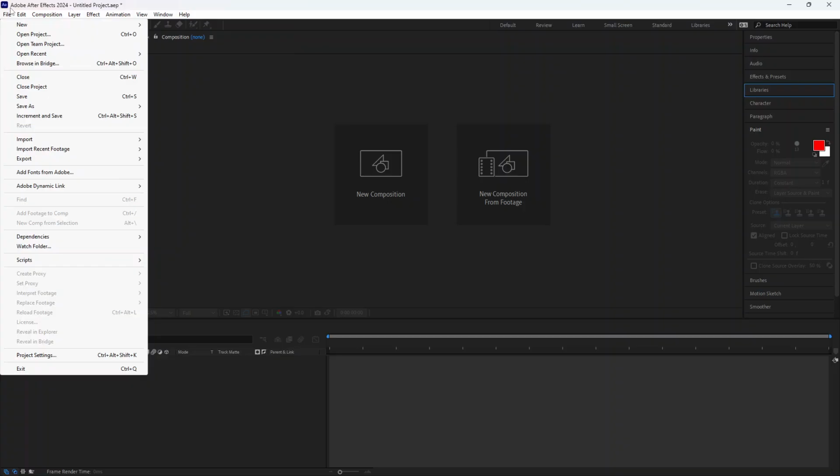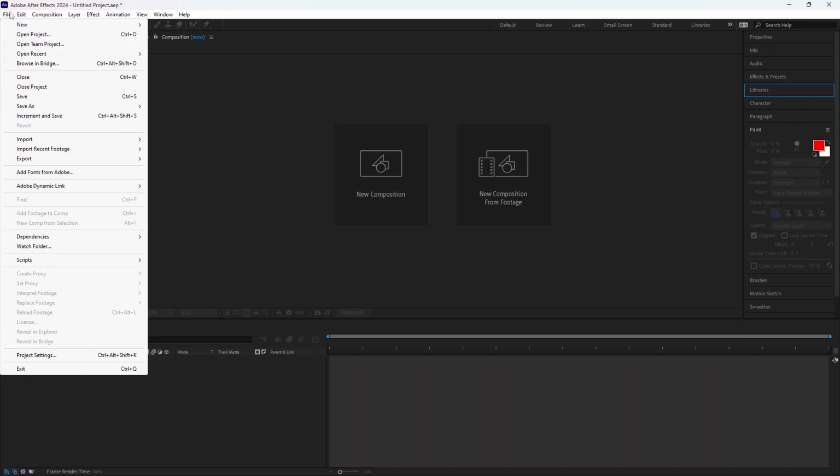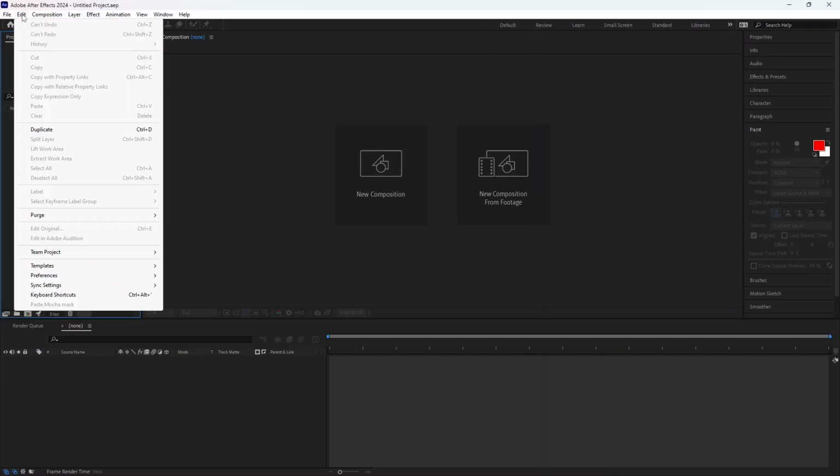First off, we have our file ribbon. It's going to help you to open up new compositions, new projects, open them up, close them up, increment save them, watch folders, and all of those. If you want to create a new composition from your workspace, you can just click on File, click on New, and let's say I'm going to open up a new project. I'm going to click on Don't Save, and there we go. It has been discarded, and we have our new workspace. Okay, so hope you understood about this one.